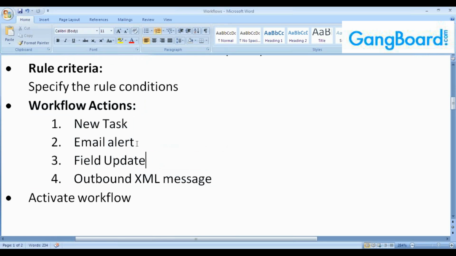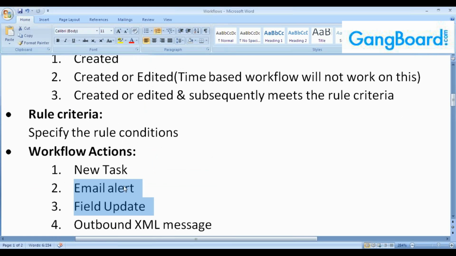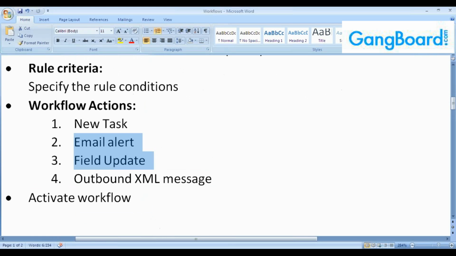In one workflow, you can do all four actions, or you can have only one action in one workflow. That depends on the business requirement. If they give one condition and expect an email to be triggered automatically and a field to be updated, you can do both actions in one workflow itself. If there are multiple conditions which cannot fit in one workflow, then you will have to go for a new workflow. Okay. So this depends on your business requirement.